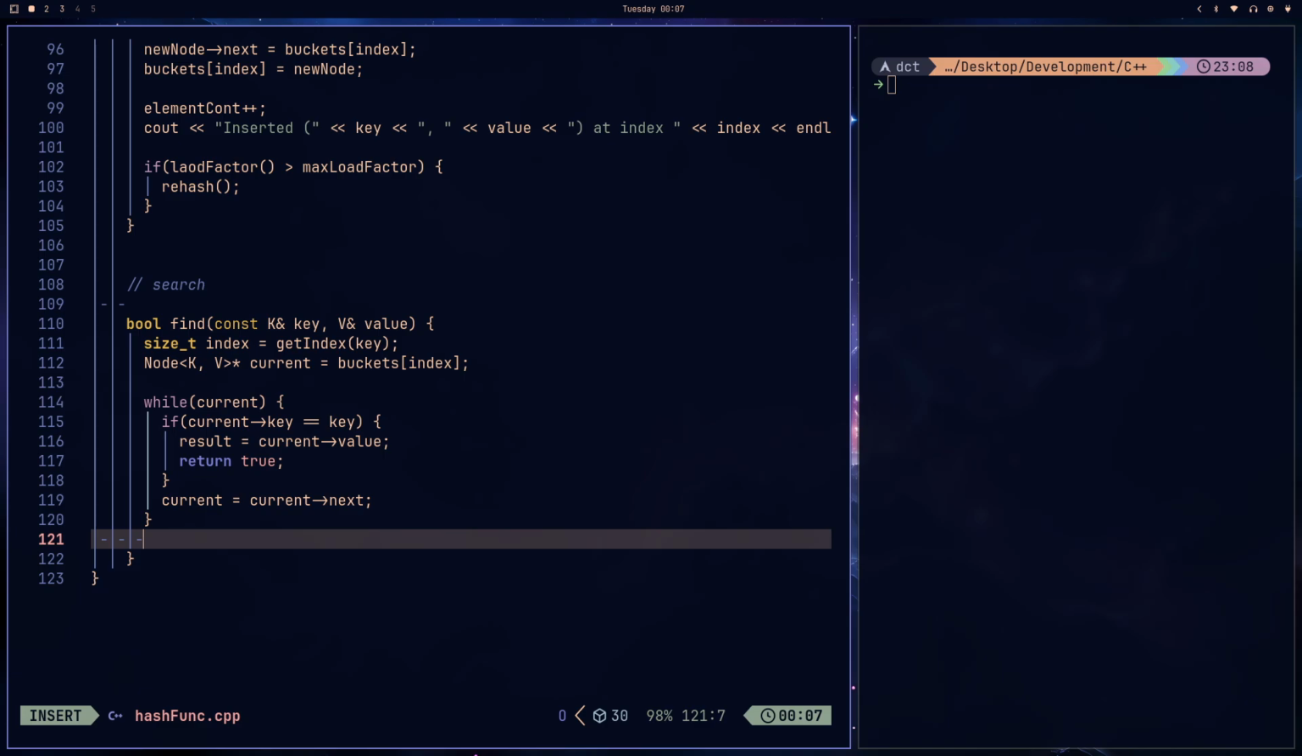If the key was not found, now we need to return false instead. Yes, that one was confusing. If the key was not found, then I'll return false. Yes, this is the correct way.